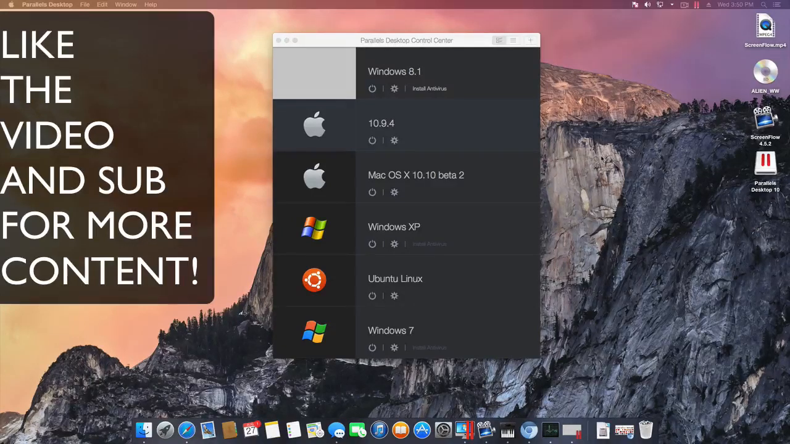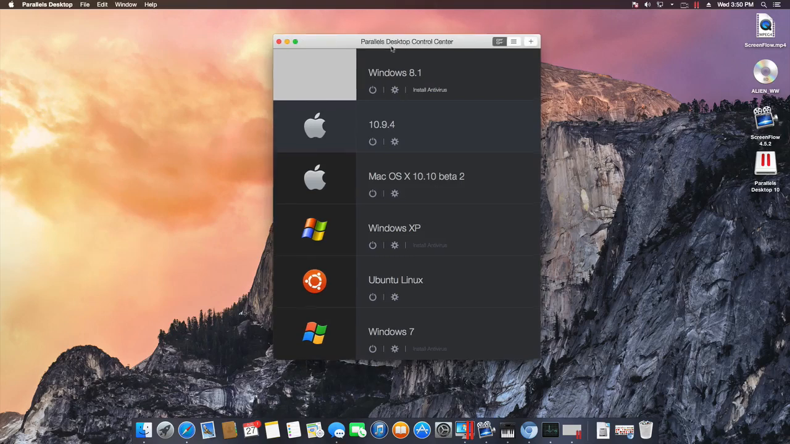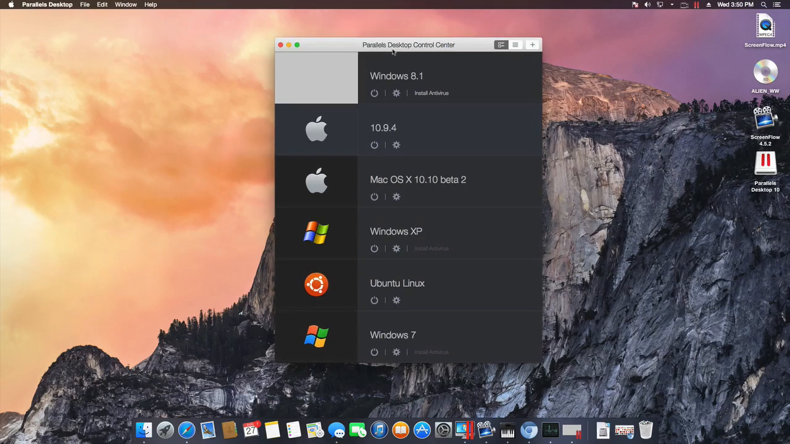Hey there guys, welcome to the review of Parallels Desktop 10. Today we're going to be going over all the major features and the features that I like personally.